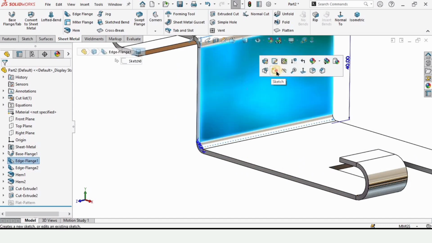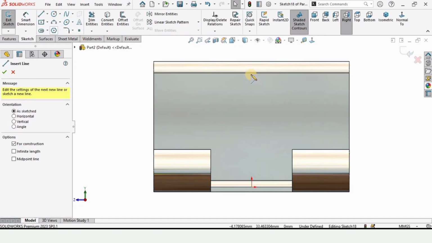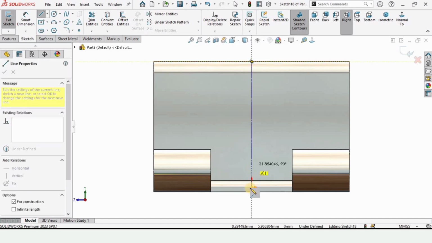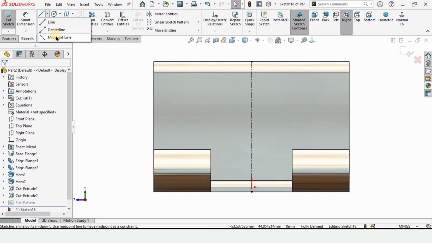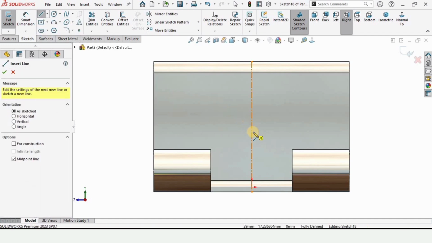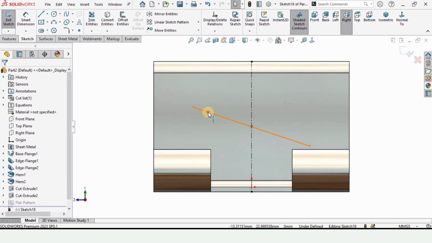Now select this surface and click on sketch, and again we need some center lines. For reference, from this yellow dot to this yellow dot, make a center line. And again, for reference, I am selecting this midpoint line. From this yellow dot I am making a line.